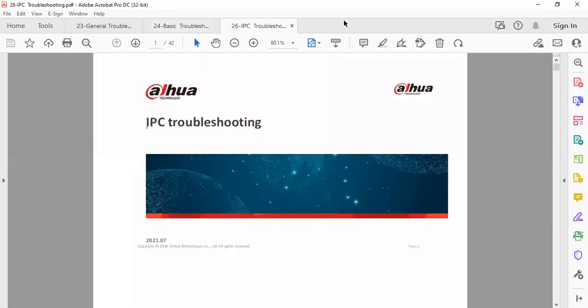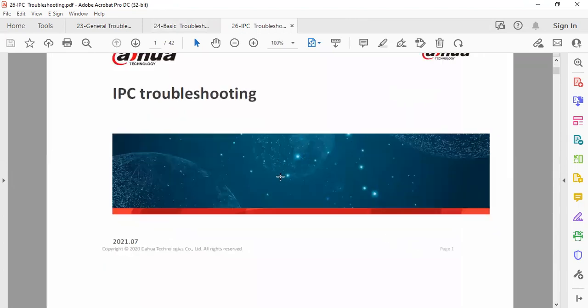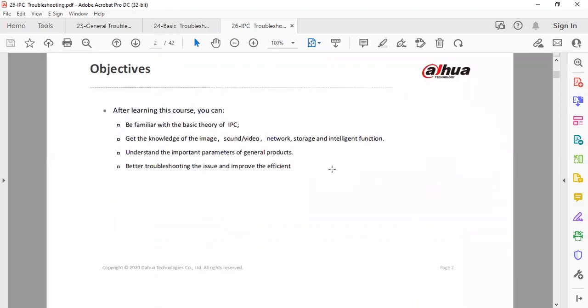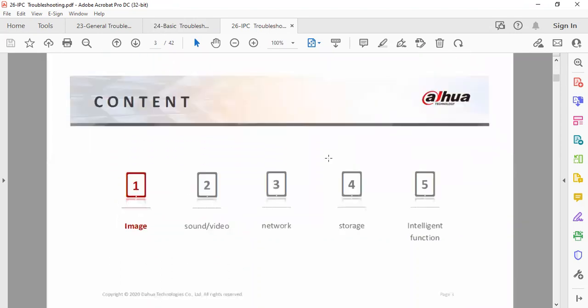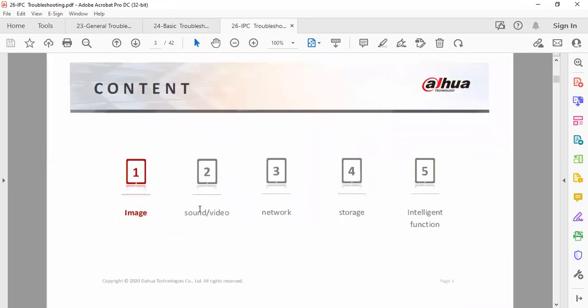Okay. Now we go through camera troubleshooting. So for camera troubleshooting, we are going to handle the IP cameras. And we're going to talk about troubleshooting in terms of images, troubleshooting in terms of maybe you're having problems with sound or video. You also have, maybe you have problems with the network.